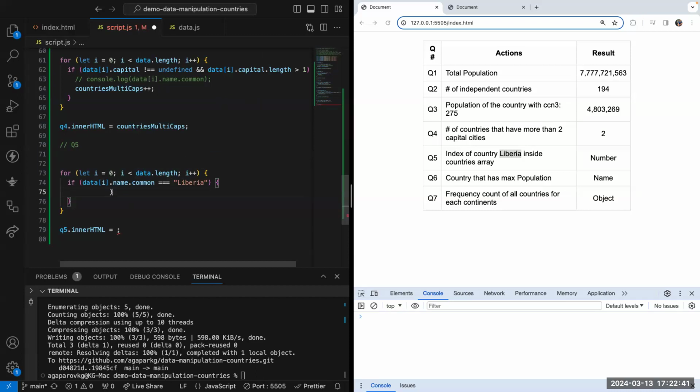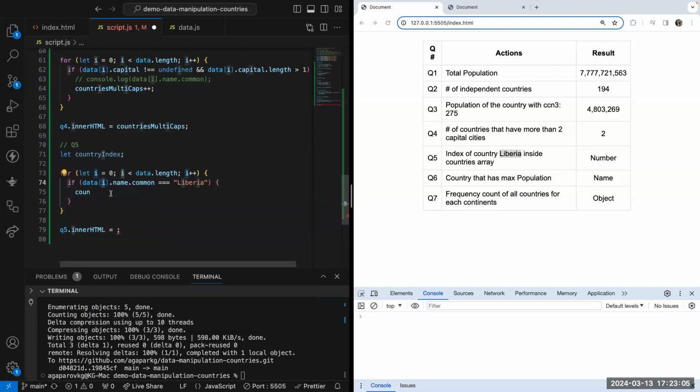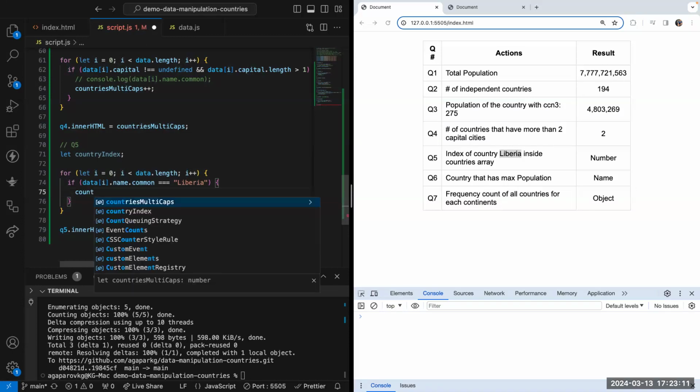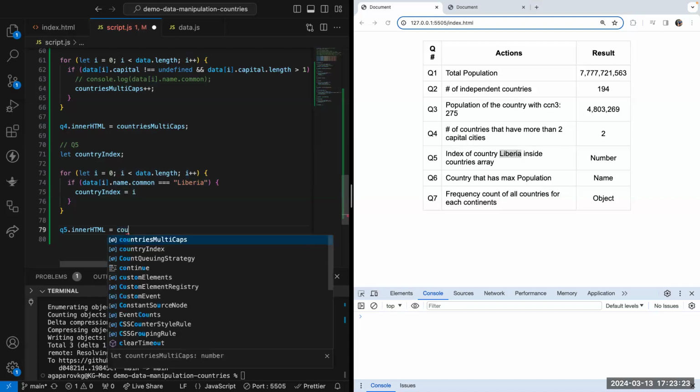Right? So we can either console out or we can just create country index is equal to, let's just say null or whatever you would like to put. You can keep it as an empty string, that's fine too. But eventually we're going to be changing it. So as soon as you find that country, what do we need here? The index. The index is just i. So we say country index is equal to i. As soon as you find the name that matches Liberia, we need that index for that loop. So country index.